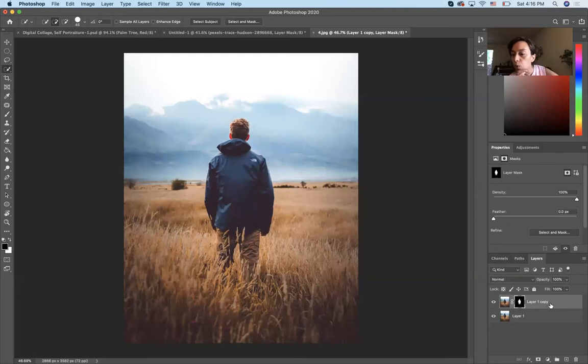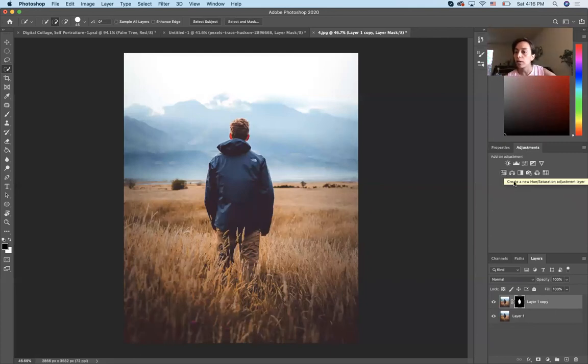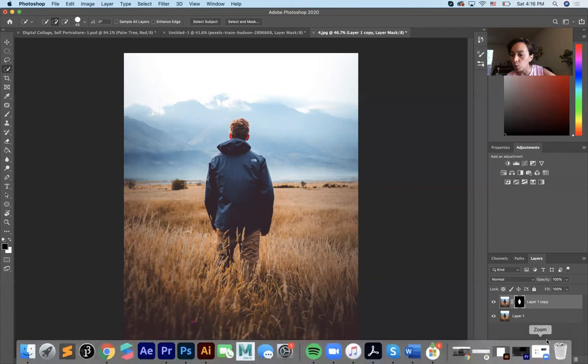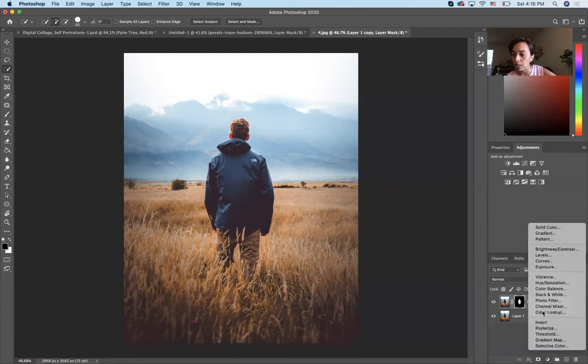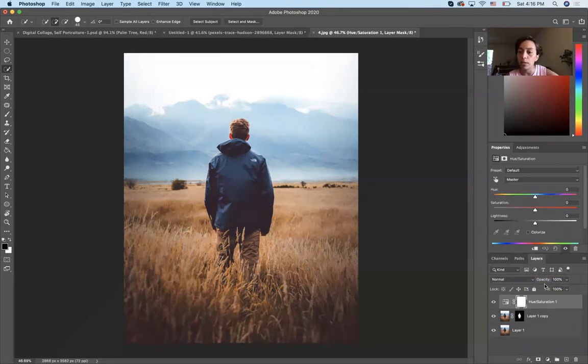So I want to apply an adjustment layer to the top layer. Let's go to the hue and saturation. You can click on one of the toggles, or from the adjustment layer menu here you can choose the one that you want. So I'm gonna do the hue and saturation, and for example, change the saturation and make it close to black and white.